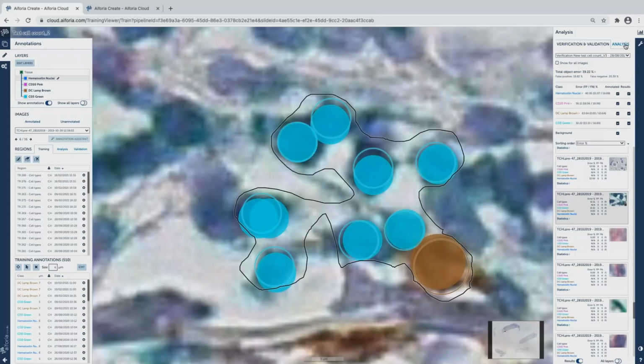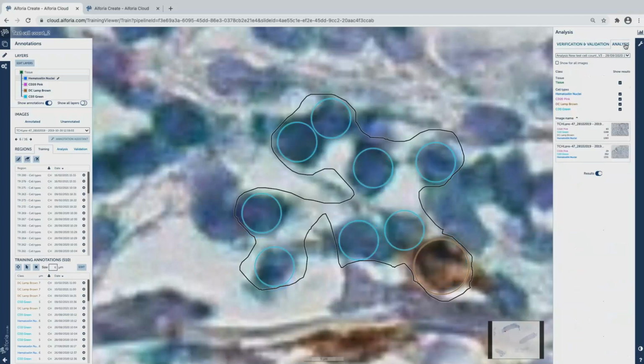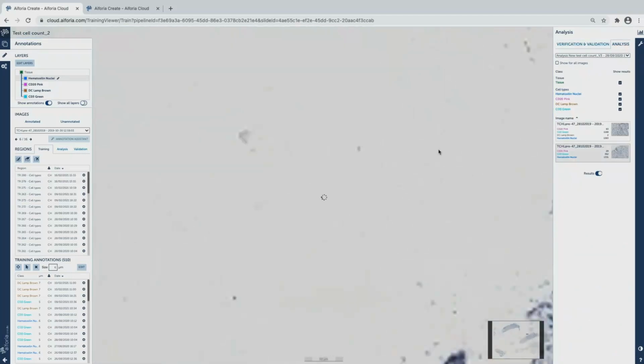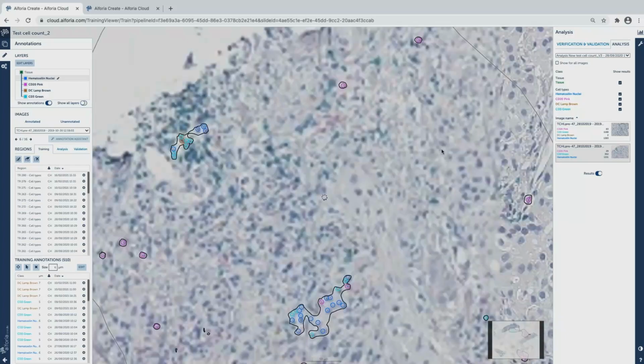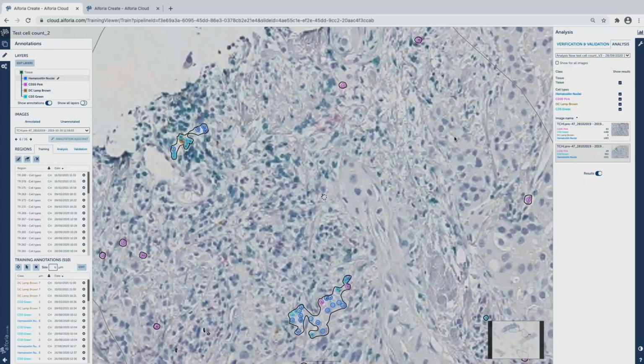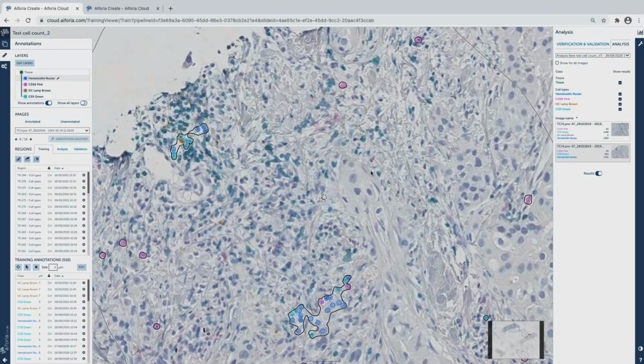You can also look at the analysis region that you drew earlier on to see another way of seeing how the model is doing so far. So this isn't the one I drew earlier, it's from a different example.